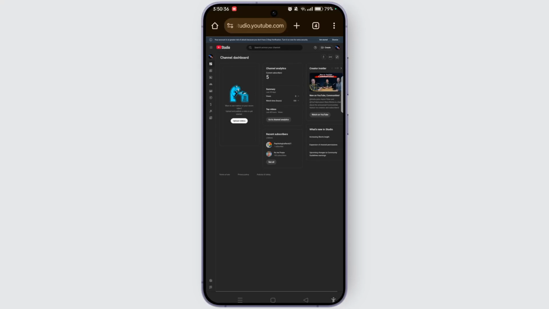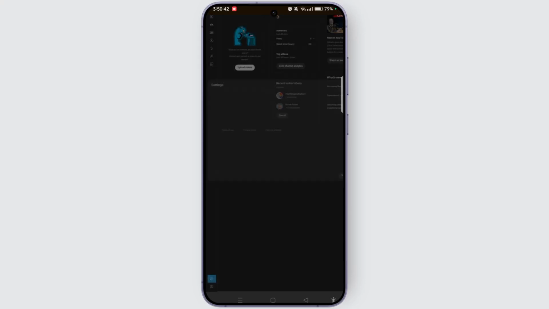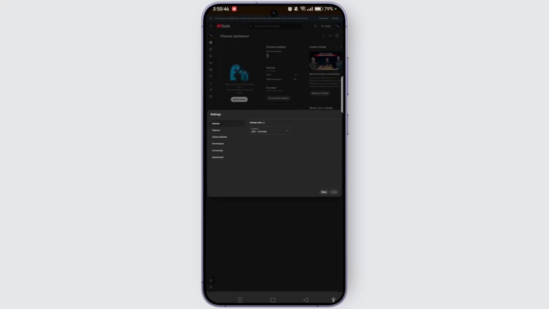After that, you can easily access the settings icon from the bottom left corner of the screen. Tap on it and a new menu box appears where you need to select the channel option. Now tap the advanced settings tab, scroll to the bottom and select remove YouTube content.